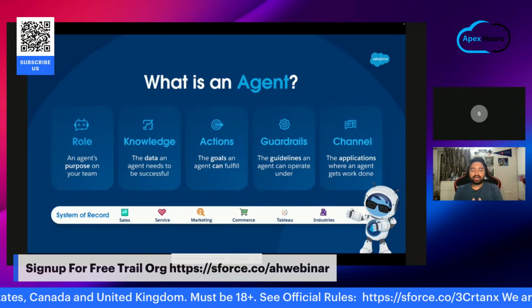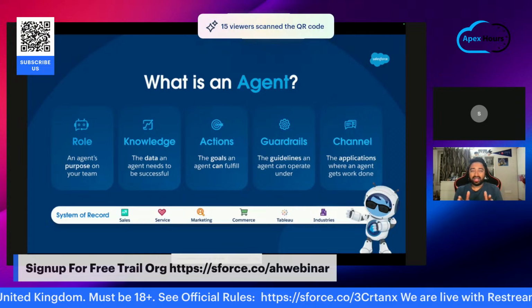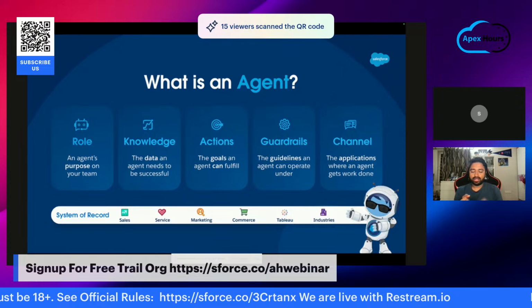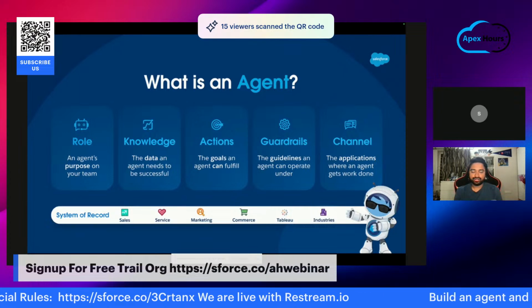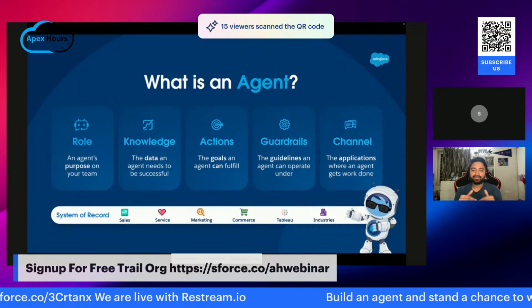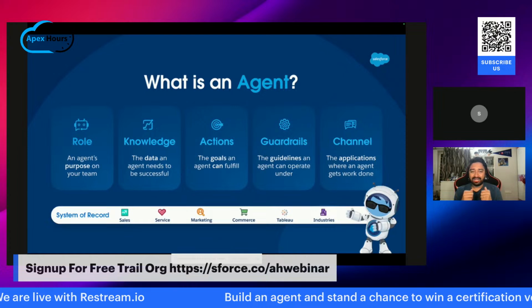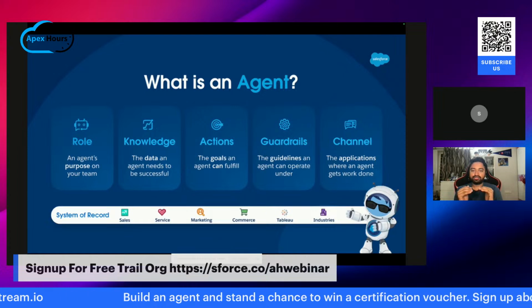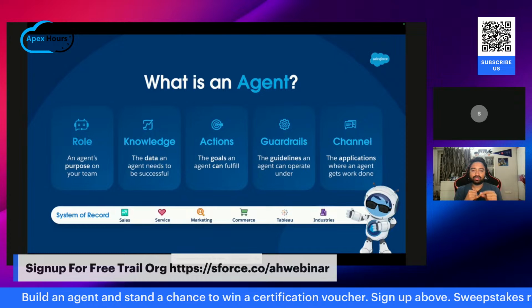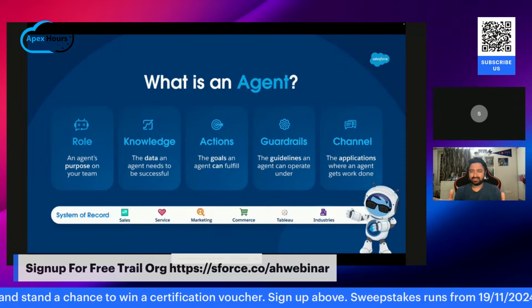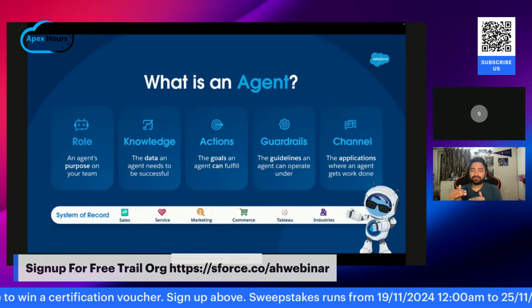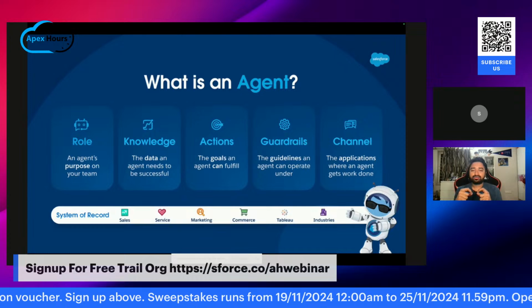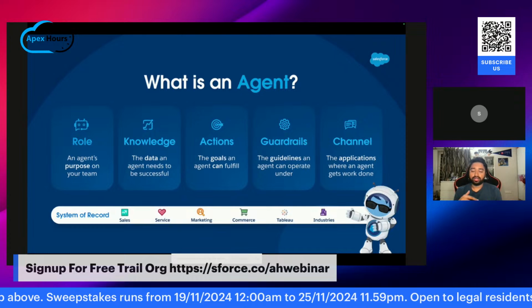Now, before we get into the hands-on, it's important to understand what an agent is. So we are talking about Agentforce. We are saying it's a reasoning engine, it is autonomous, and so on. But what exactly is an agent? An agent, first of all, has a role. An agent has these five characteristics, out of which the first one is the role, which is what this agent is capable of doing.